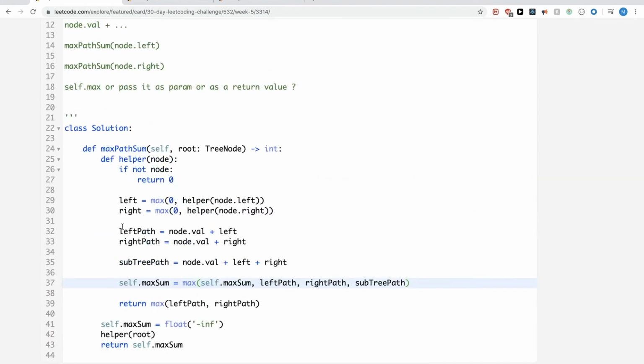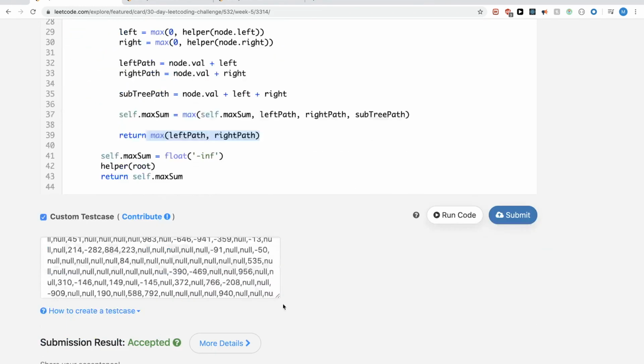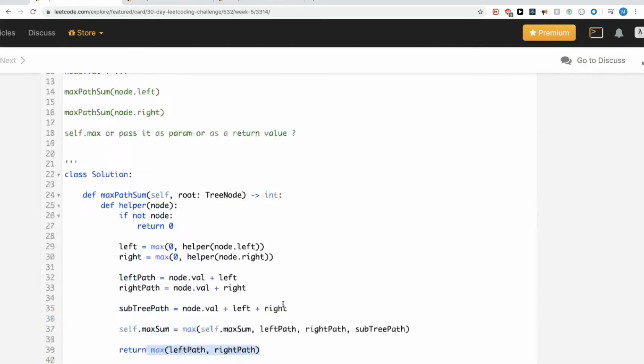Yeah, so trying the left path, right path, the subtree path, taking the max, and the parent, since it can continue only with the left path or right path, we pass the maximum of the two. And that's pretty much it for this problem. Yep, cool.